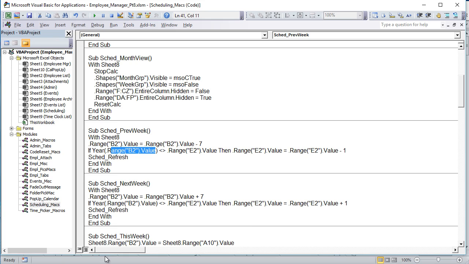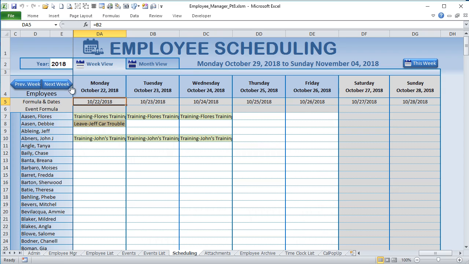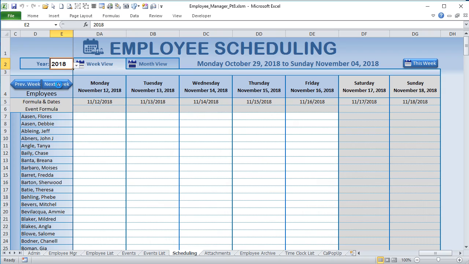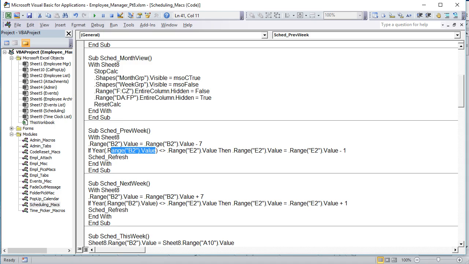What is that? Let's show you. We'll go to next. When I go to next week and all of a sudden we get to December, now when I get to January, I want this year to automatically go up. So when we click that, right there it goes up. Basically it checks if this year does not equal this year, then make this year go up 1. So that's why we increase the year if the years are not the same.